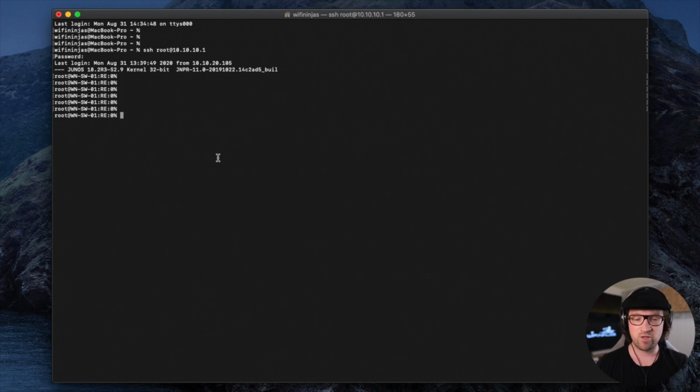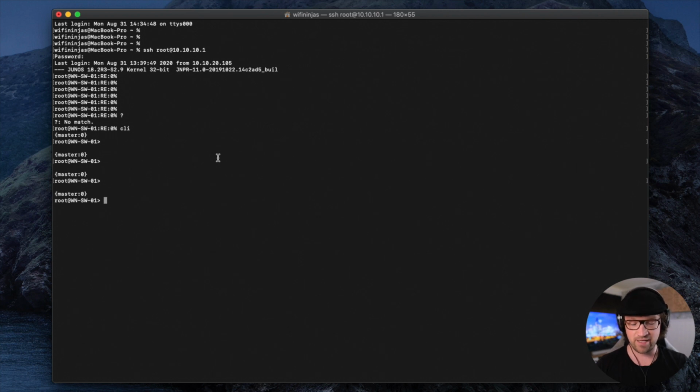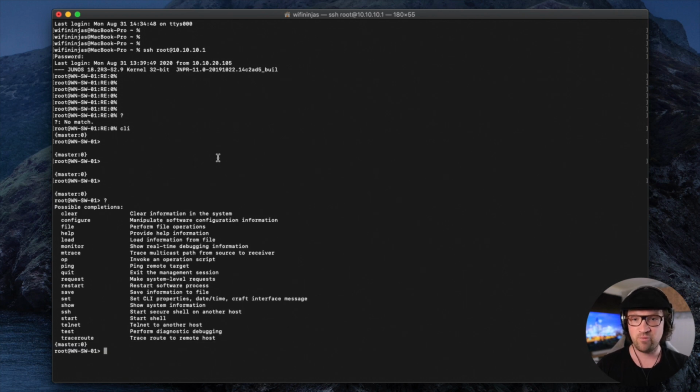Okay, so let's see what options we have here. I hit a question mark and boom, there is nothing. Okay, so in JunOS, the first thing that you want to do to get to the CLI operational mode is to type cli. And you can see that we have this character that I have no idea how to call in English. And if we hit the question mark, we can see clear, configure, whatever, we can see show.